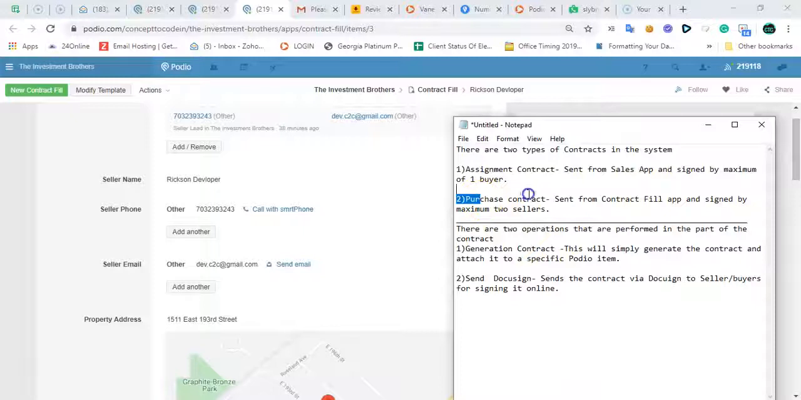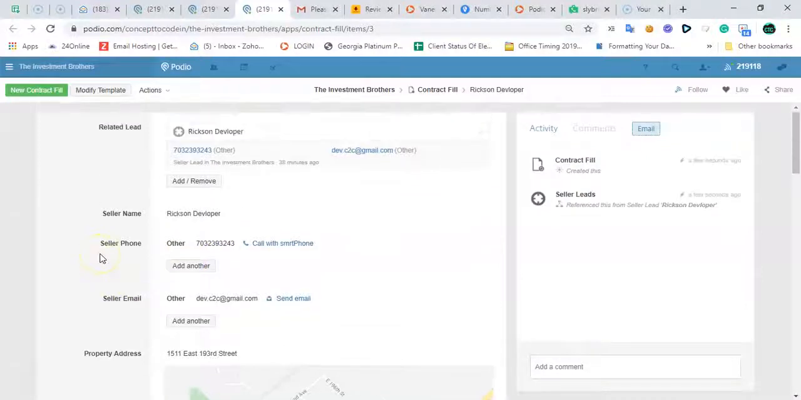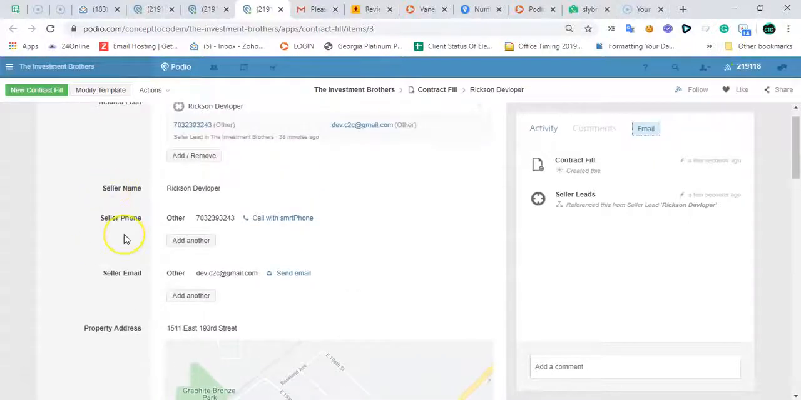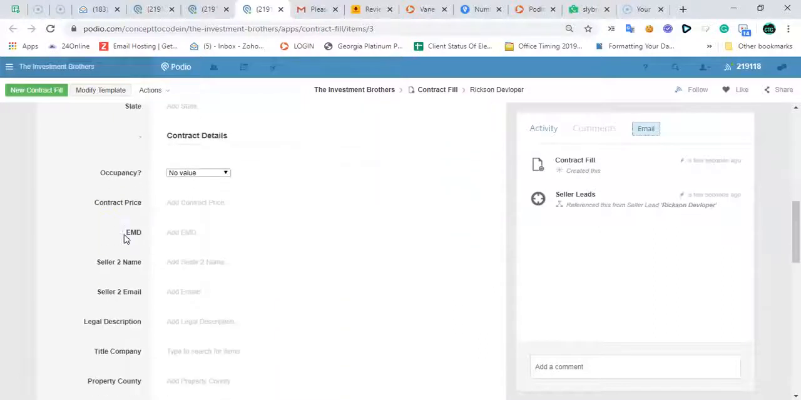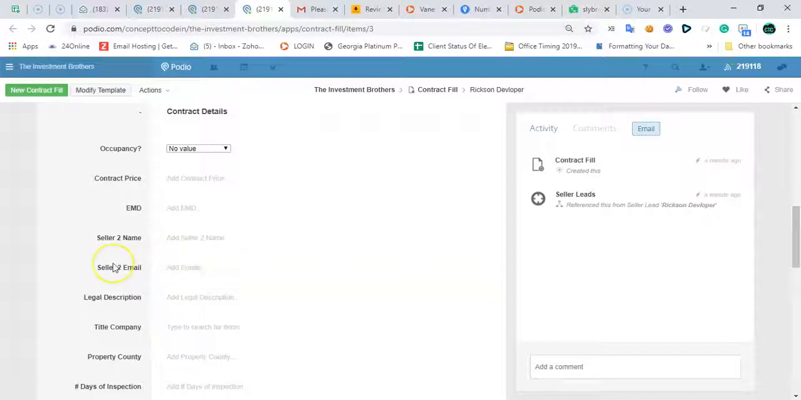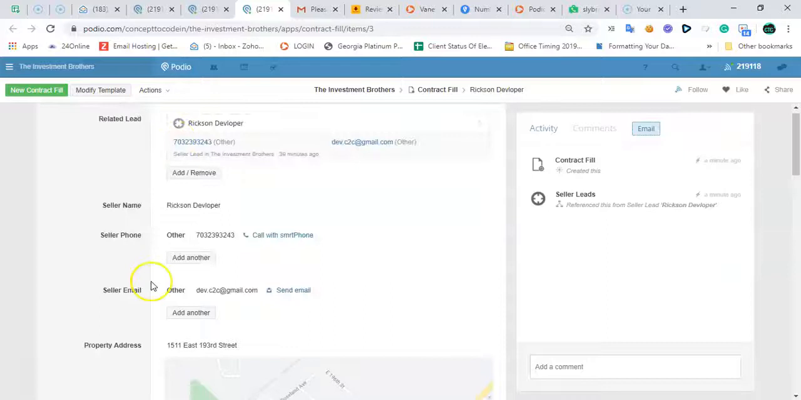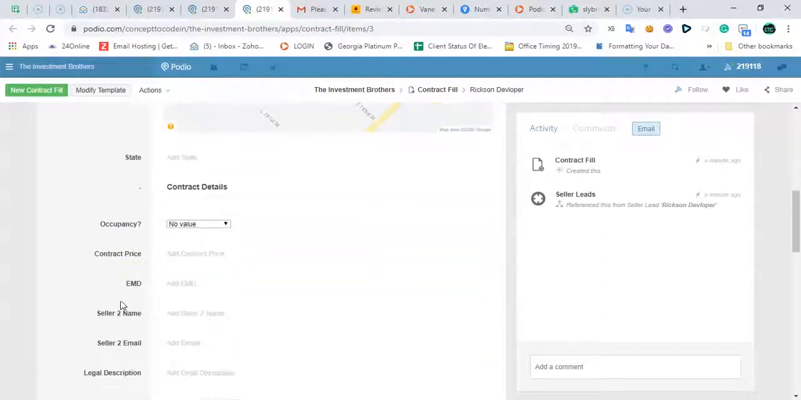Yeah, so the purchase contract is sent from the contract fill app itself and is signed by a maximum of 2 sellers. So there may be a possibility that there is more than one seller for a property. So the seller 1 information is automatically populated. If there's seller 2, I need to populate both of these fields, otherwise none of them. And I need to fill other details too. If there is no seller 2, the contract will still go. So I'll be giving you a demo for 2 of the sellers.